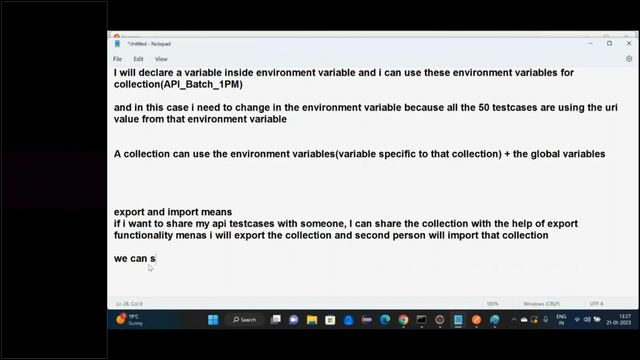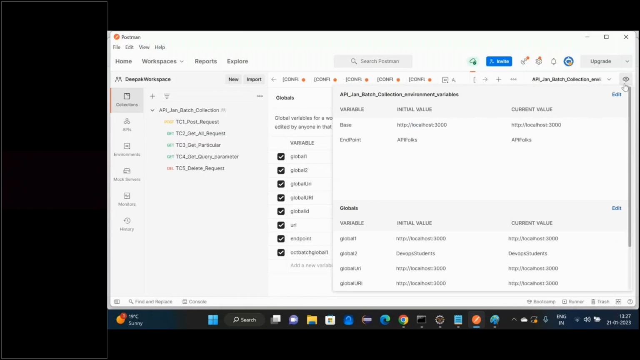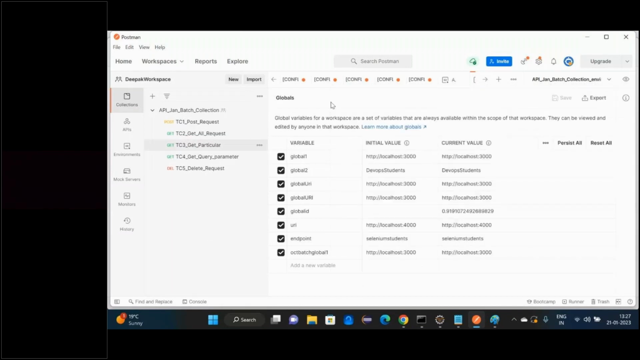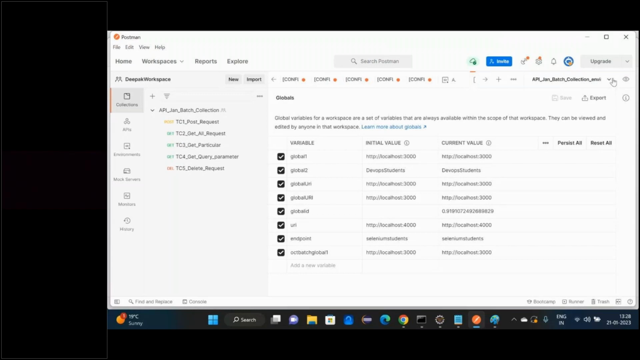Can we share the variables as well? Means we can export and import the variables as well. Right? So for example, these are the variables. For API you can see export. These are the global variables export, and for example, these variables, the environment variables.